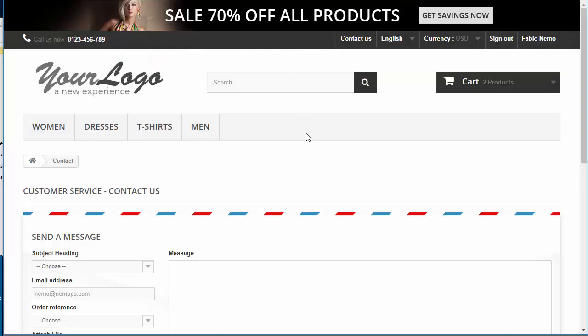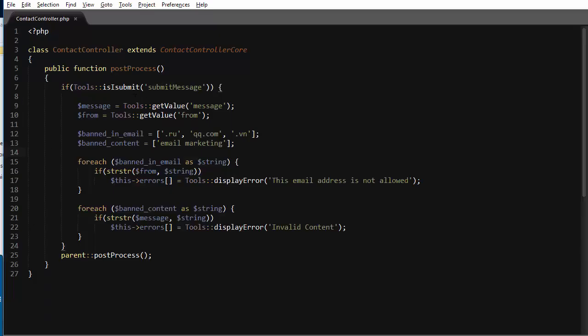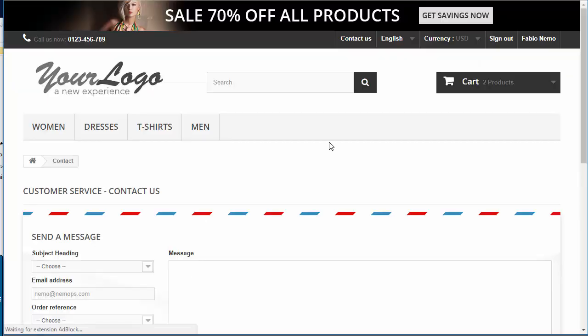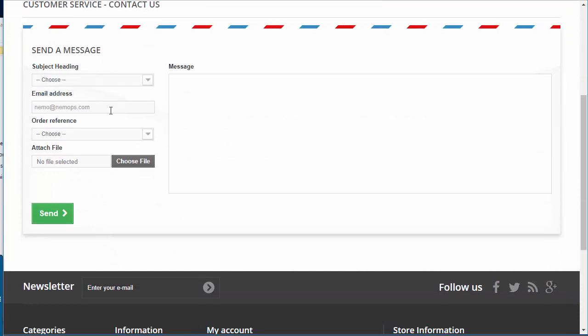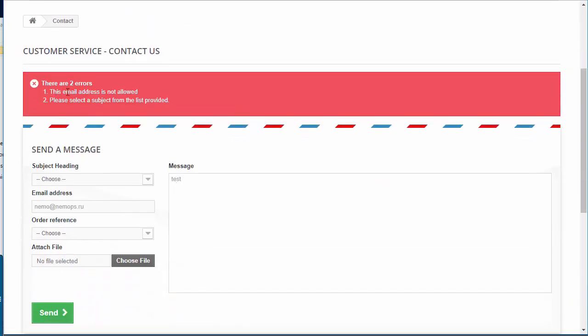So now it's time to test this. Let's see if I made any mistake. And yeah, is I submit. So that's wrong. So if is submit. Okay, let's see if it works. So I'll use .ru test. Yep. So this email address is not allowed.